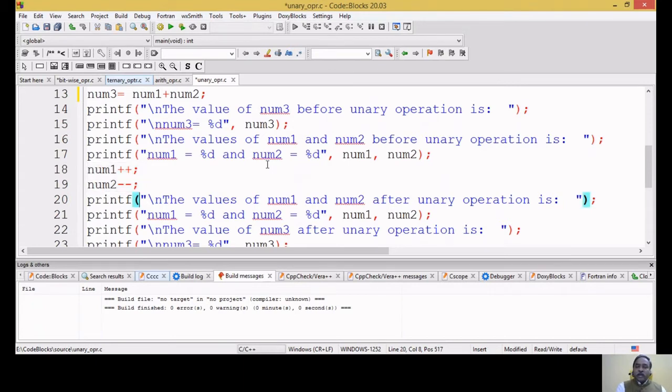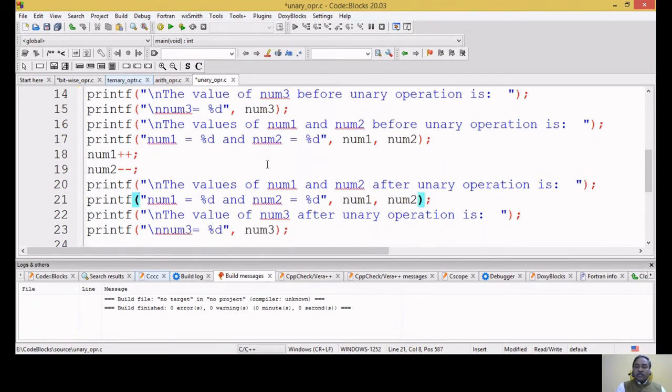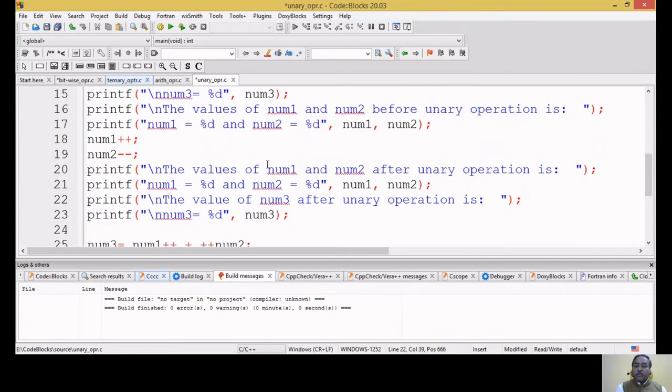Then printf the value of num1 and num2 after unary operation are: num1 is equal to %d and num2 is equal to %d, num1, num2. That means earlier I printed num1, num2 without increment and decrement. Now I am printing with increment and decrement. This part, right? Next, print the value of num3, addition operation, what will be the value?